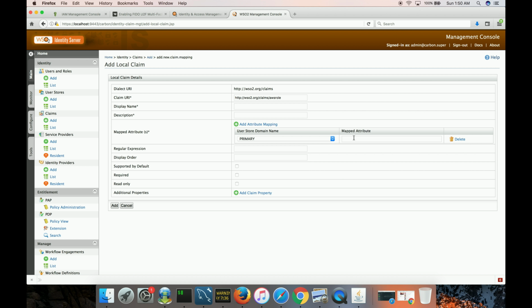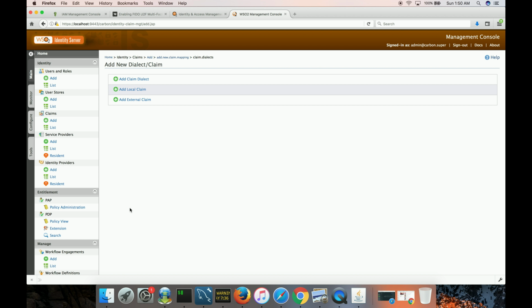This attribute should point to an attribute in the LDAP, right? So you need to change the LDIF and maybe introduce a new attribute, or else you can use something that's not being used, and then create the new claim URI here. I'm not going to create a new one here because I don't have a new attribute in LDIF, so I'm going to reuse an existing claim to hold these AWS roles.